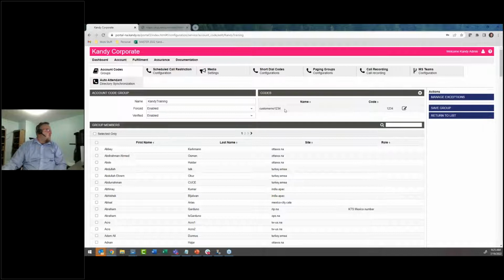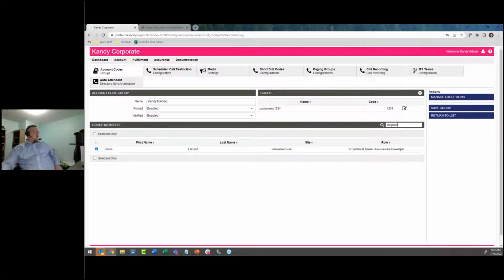So you can see I've already put one in, a customer number of 1234. If I wanted to, I could tie this to a sales campaign. I could tie it to a particular client that I'm working with. There's a lot of different ways that you can customize this in the system. In addition to that, what you'll see down at the bottom is a list of all of your subscribers in the system. So all I'd need to do is locate the particular subscriber, check the box for that particular subscriber saying they're a part of this account codes group, and then save the group over on the right-hand side.